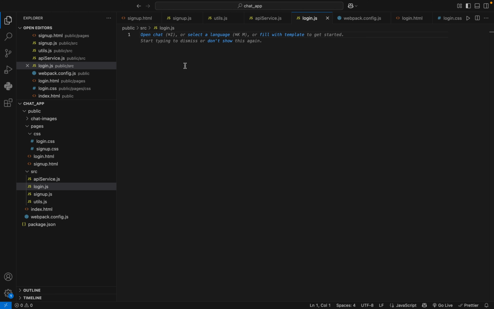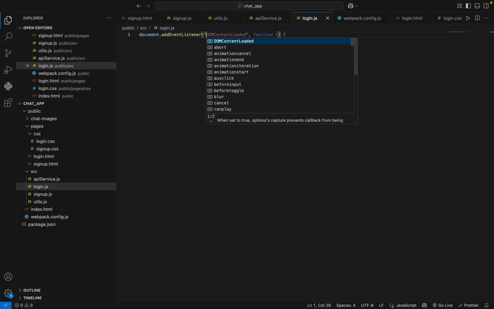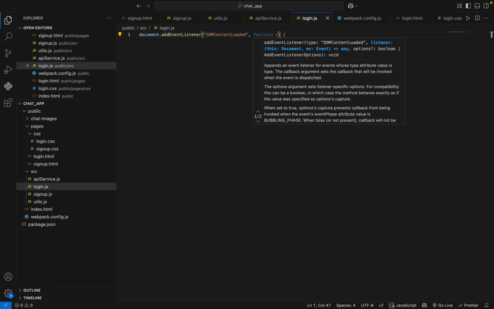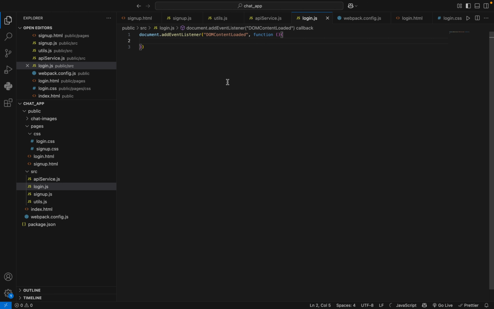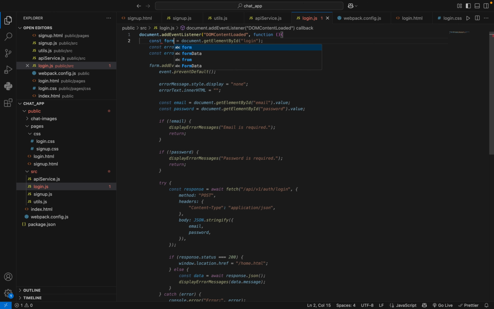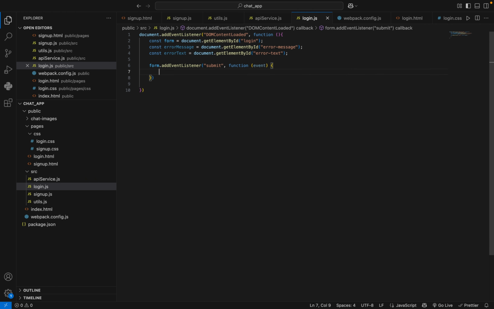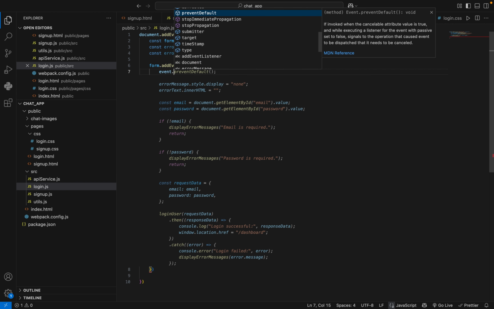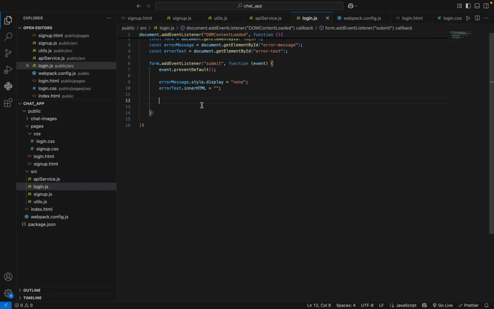The first thing we need is to get the elements, the IDs. Right here, let's proceed with the implementation. We are going to say document dot addEventListener, DOMContentLoaded, function. Like this. Now let's get all the elements that we need. Const form, const errorMessage, and form, event dot preventDefault.